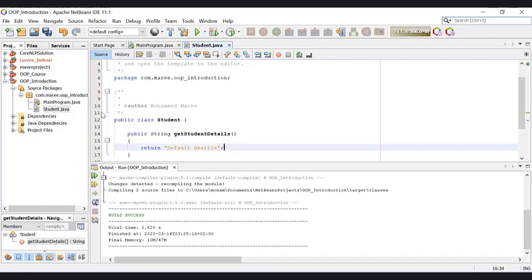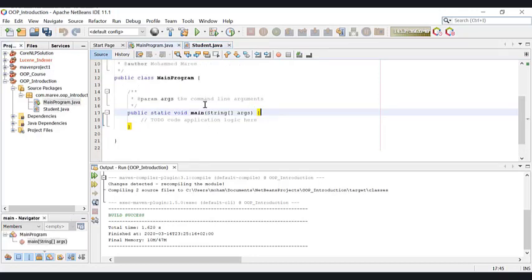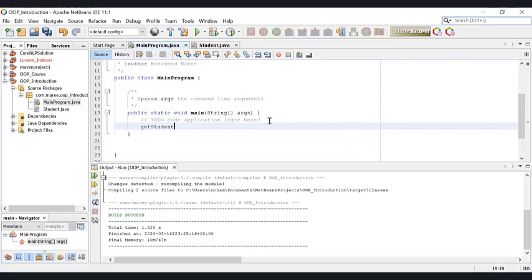Now, if we go to the main program class and try to access this method, which we have defined as getStudentDetails, we will see that we have a number of errors. First, this method is not defined in this class. It is defined in the student class. So how can we access a method that is defined in another class?